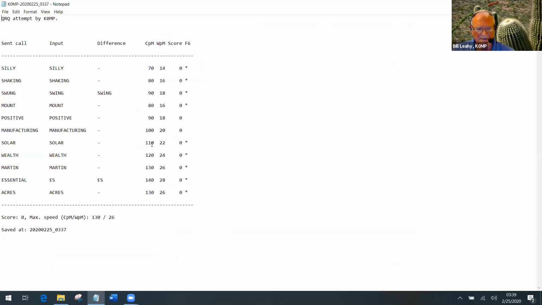There's the speed. I also asked him to put in the words per minute, because I don't know what CPM. Characters per minute. Yeah, that's a finer measurement of the speed. But for us mortals, we'd like to have it in words per minute. And look at this. F6. This is a score column. This is not how many F6s you did. That's one thing it doesn't tell me. It could be one F6, it could be 20 F6s. I don't know. But it definitely was an F6.